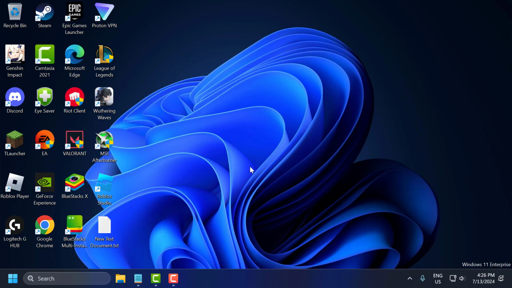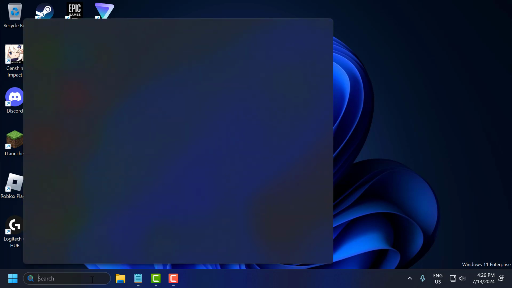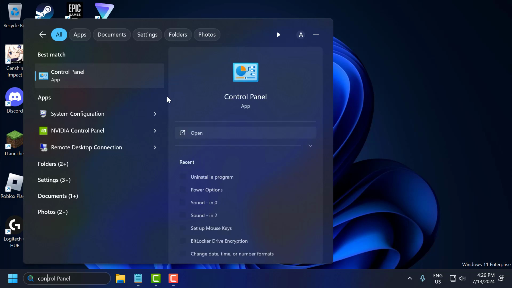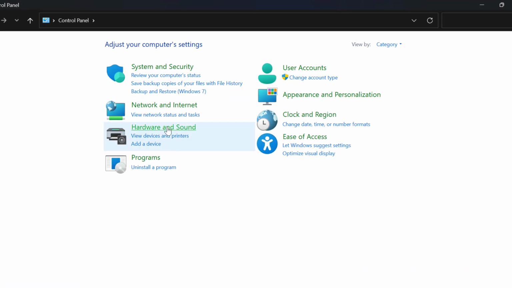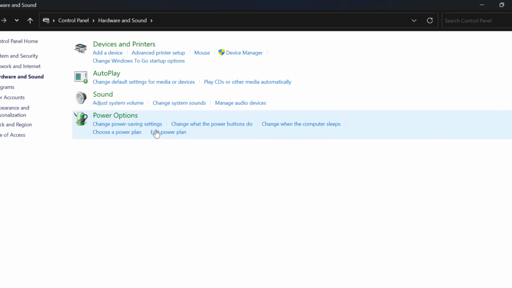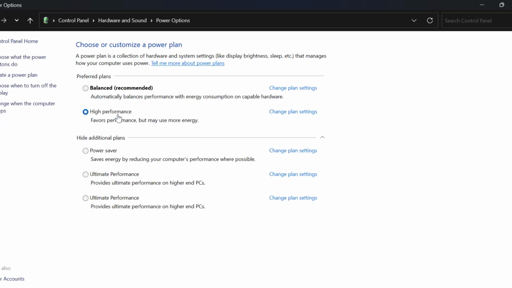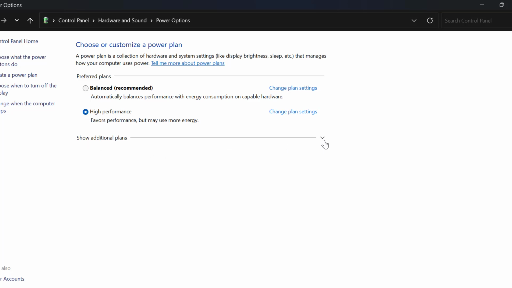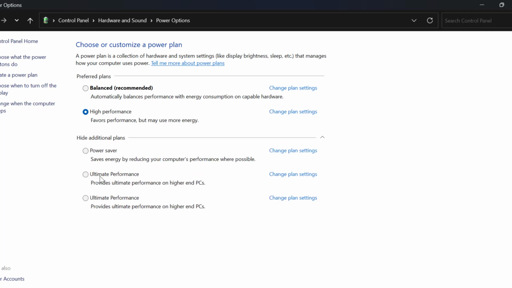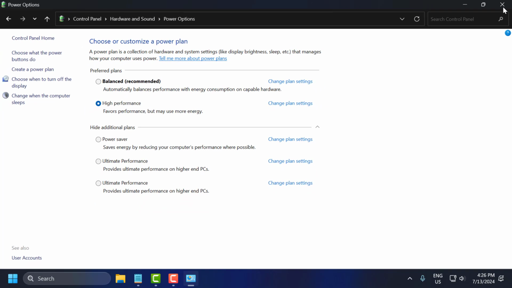The fifth step is to adjust power settings. Ensure your computer is set to high performance mode. To do this, go to search menu and type control panel. Click on open it. Select hardware and sound. Select power options. You just need to select here high performance. If this is hidden, then you just need to click on this arrow icon, and if high performance is listed over here, then you just need to select it. After that, just close this here.